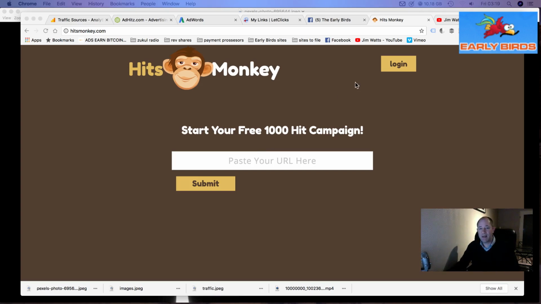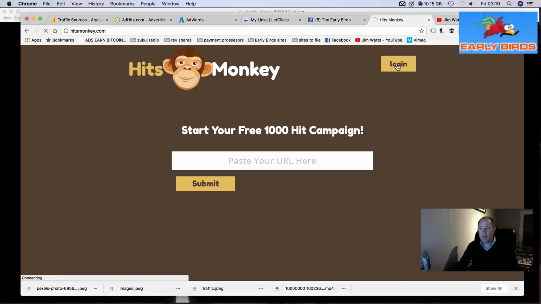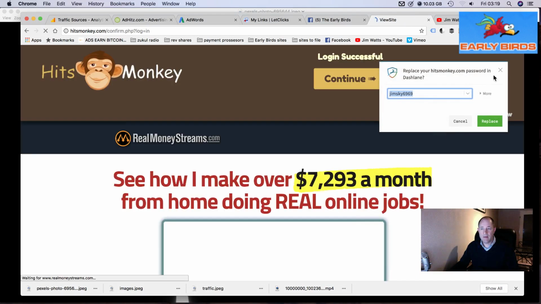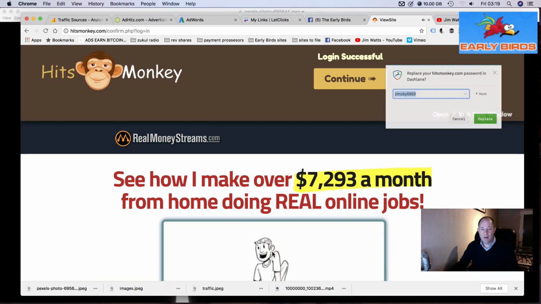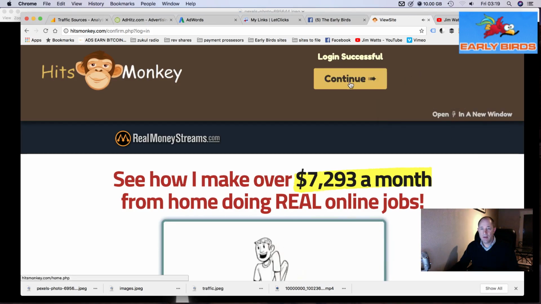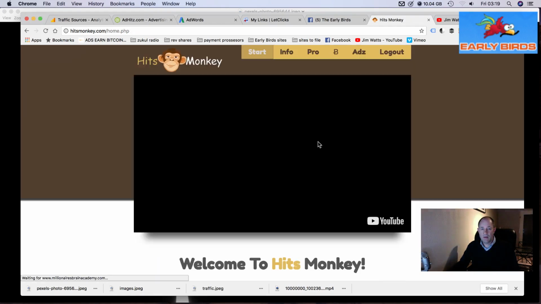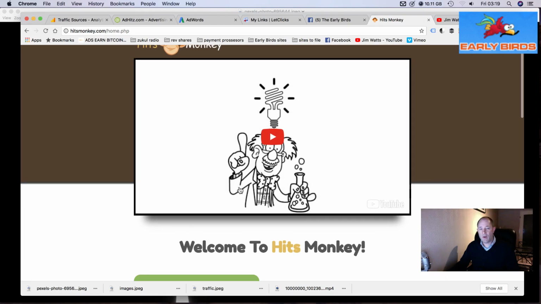There are other aspects to this program, but once you've put your URL in there, click submit. You'll sign up. Like I said, you have to put a good email address and what have you. And I'm going to log into my account and show you the back office of this. But you have a login ad. Click continue. And this is, you watch that intro video.